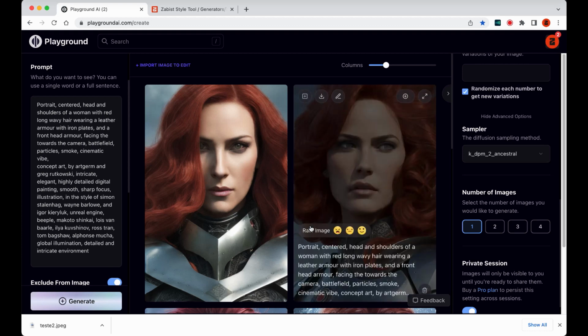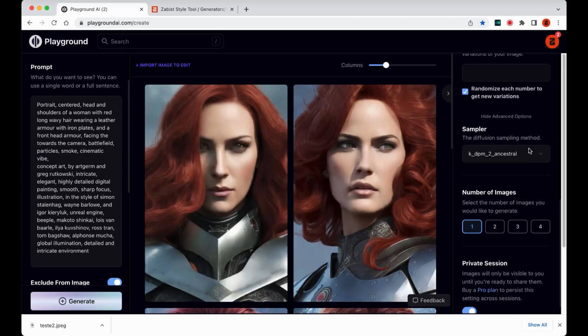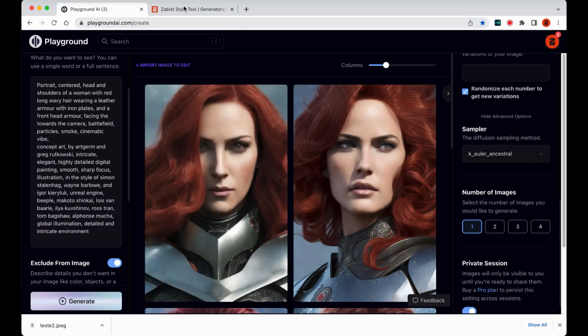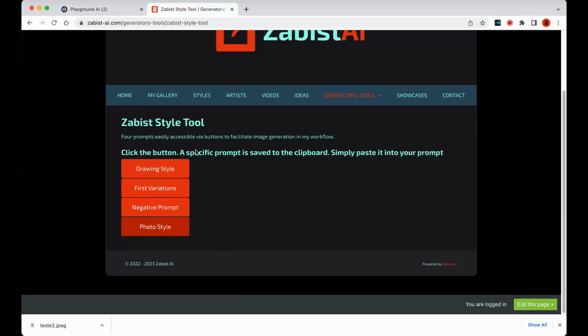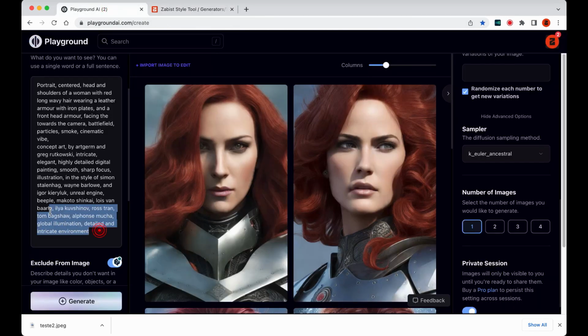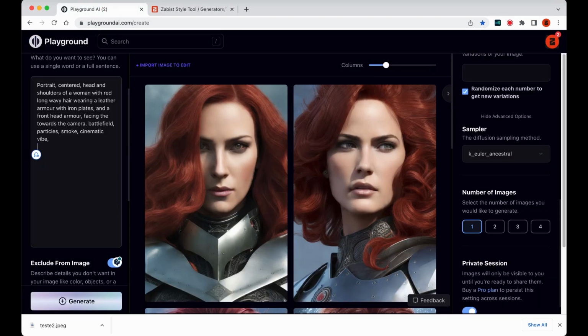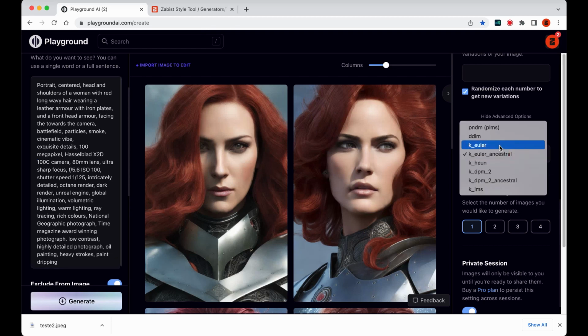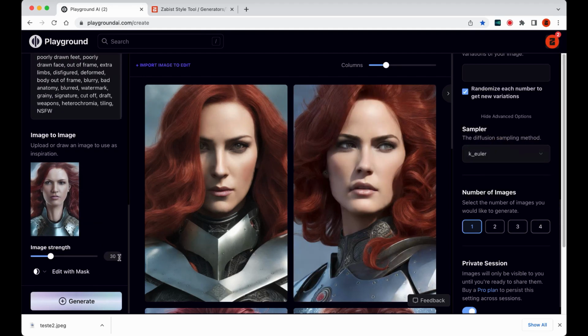Now that I've found an image that I like, I'm going to fine-tune it by switching to the Euler sampler and using my photo style prompt from the website. I'll play around with the strength, aiming for about 60 or more to give the image just a little more realistic style. From here, you can either stop or get even more creative by using filters, going to edit mode, and changing the style of the lighting.